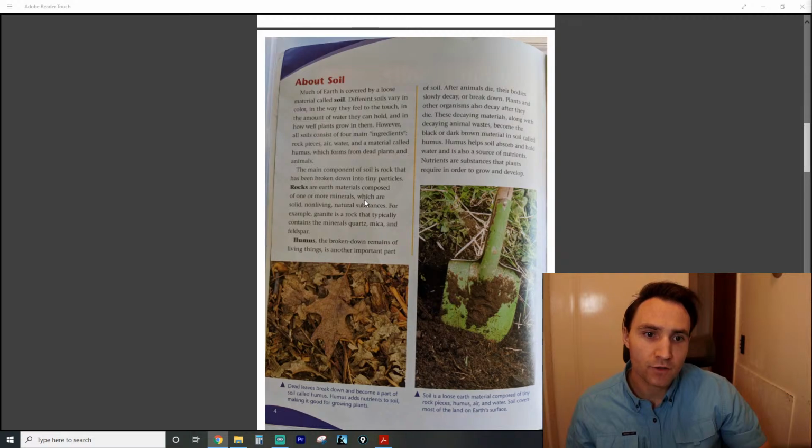The main component of soil is rock that has been broken down into tiny particles. Rocks are earth materials composed of one or more minerals, which are solid, non-living, natural substances. For example, granite is a rock that typically contains the minerals quartz, mica, and feldspar. Some of you guys might have granite countertops in your house, or maybe just a quartz countertop, which is just part of the mineral that is in granite. It's a little bit less expensive than granite.